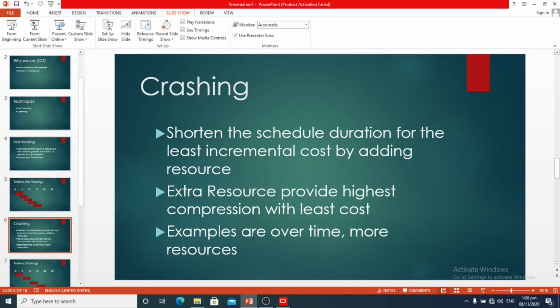While crashing, you will monitor other paths as well. It is possible that the duration of other paths could become equal to or greater than your critical path. Initially, you will get a greater reduction in duration with less input cost. However, as you continue further, the cost will increase and the reduction will diminish. A few examples of crashing techniques are overtime and more resources. Crashing cannot be applied to all activities.